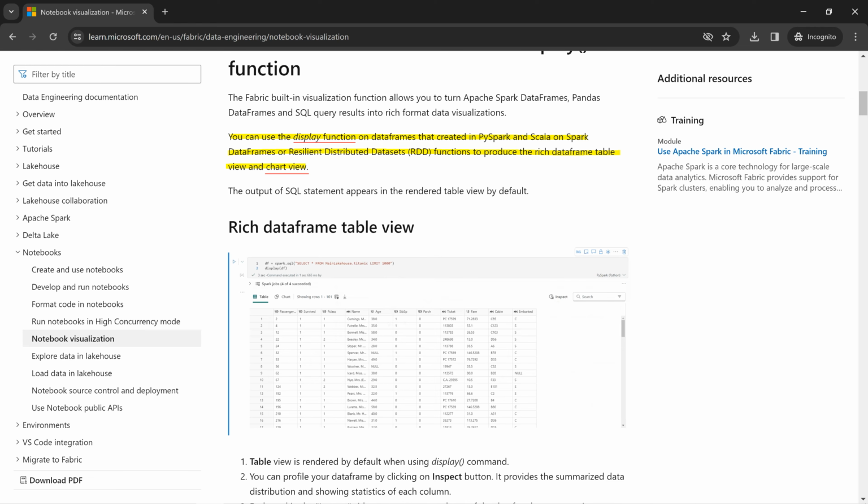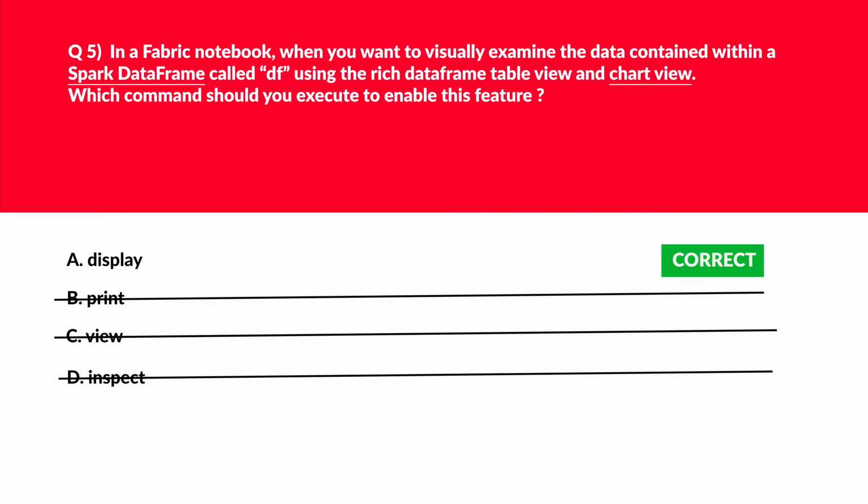So let's look at the official documentation. It's mentioned you can use the display function on data frames created in PySpark and Scala, on Spark data frames or resilient distributed datasets, RDD functions, to produce the rich data frame table views and chart view. So that's what is required, chart view. We'll lock option A, display, as the correct answer.